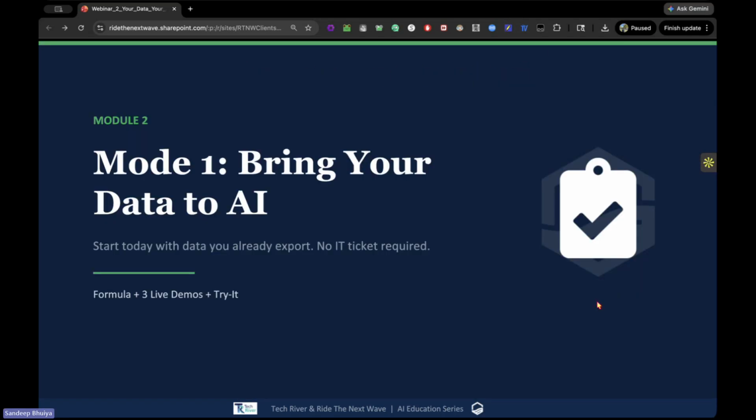Yep, that's accurate. So we're going to start with 2 modes. As we mentioned at the start of the session, we're going to have 2 modes here. One is mode 1, where we bring the data to the LLM of our choice, and mode 2, when we connect the LLM to the data set that we're going to use, right?